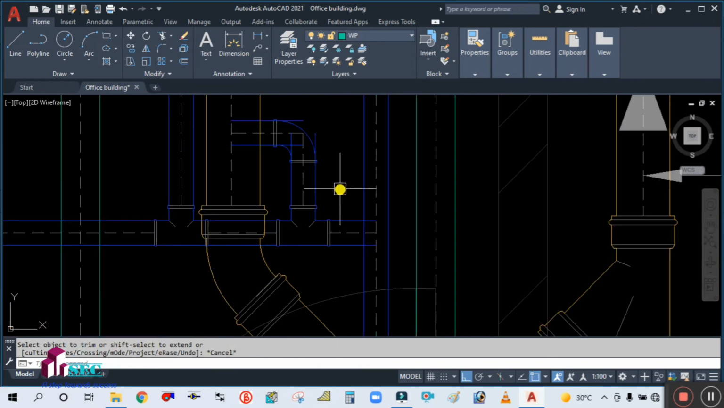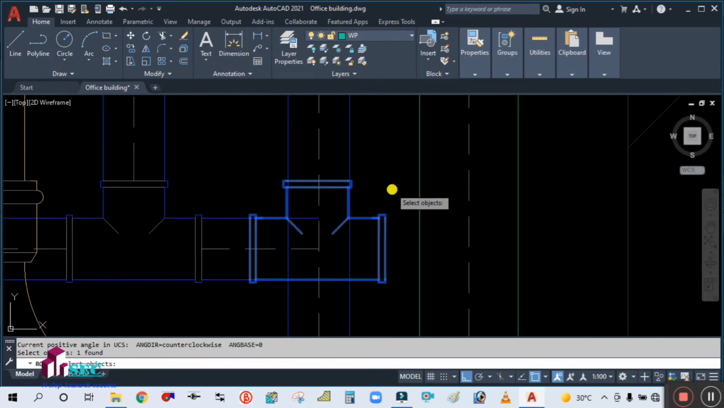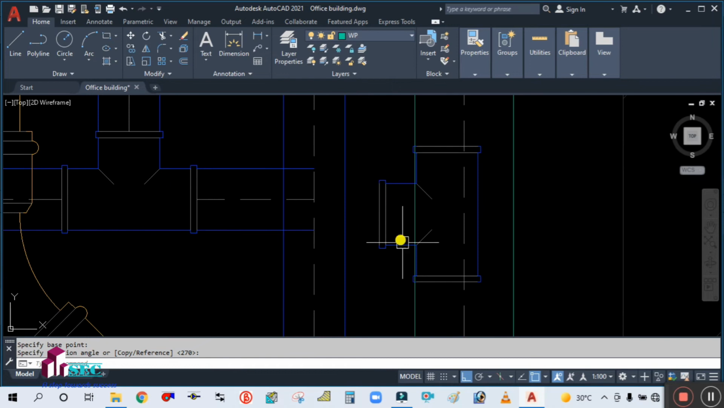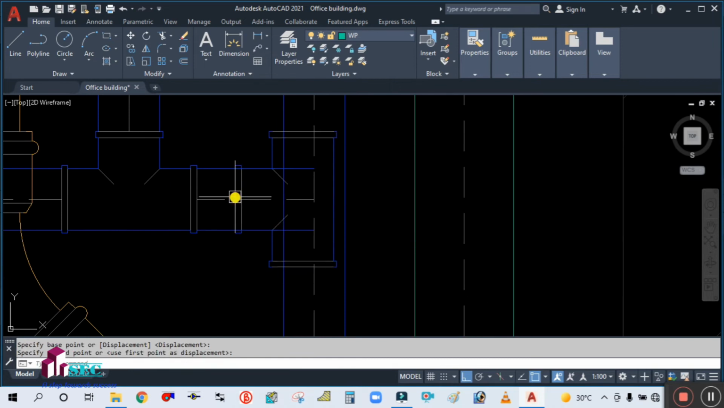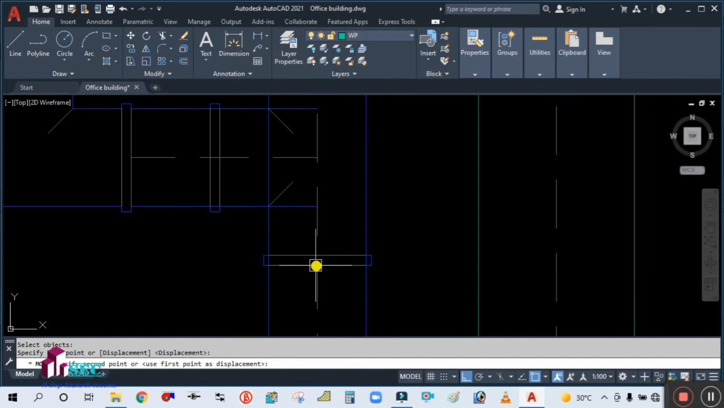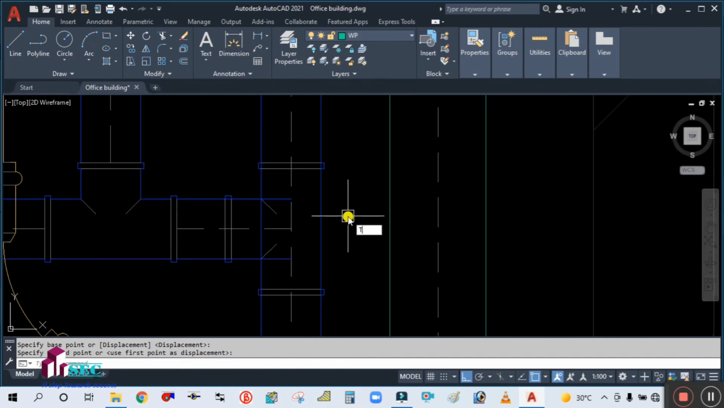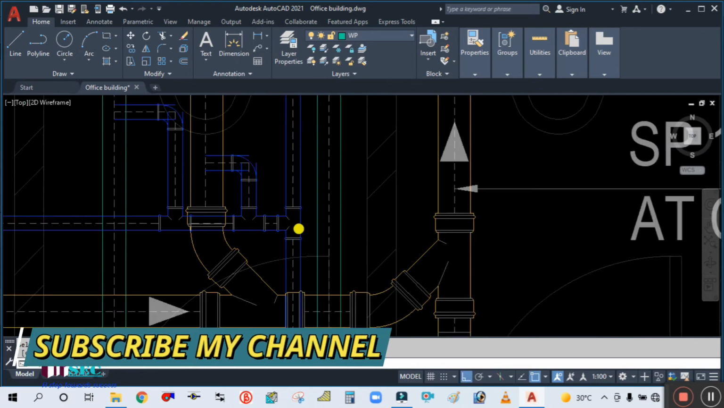Now one more T is coming this side, so what you will do, simply copy this, and now you have to rotate this. Use move command, move it from this center, place it here, again use move command, enter, move this side. Use trim command, TR, select the cutting edge, enter, first point, second point, then first point, second point.